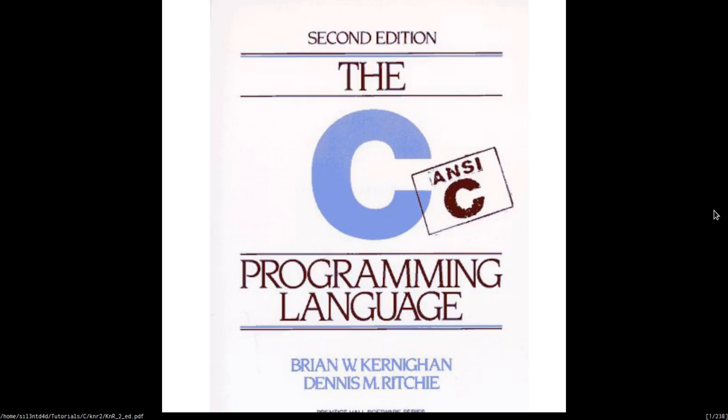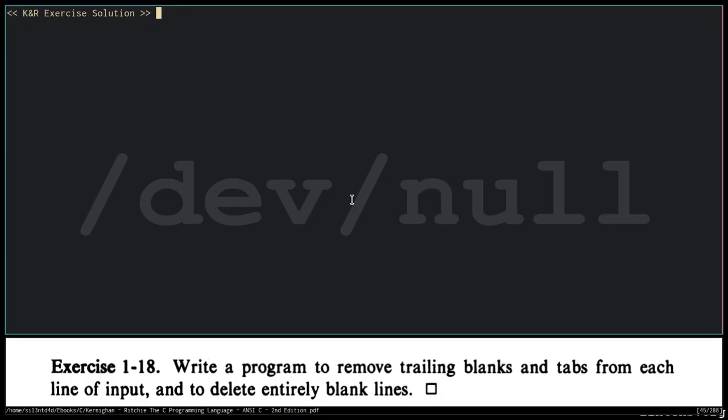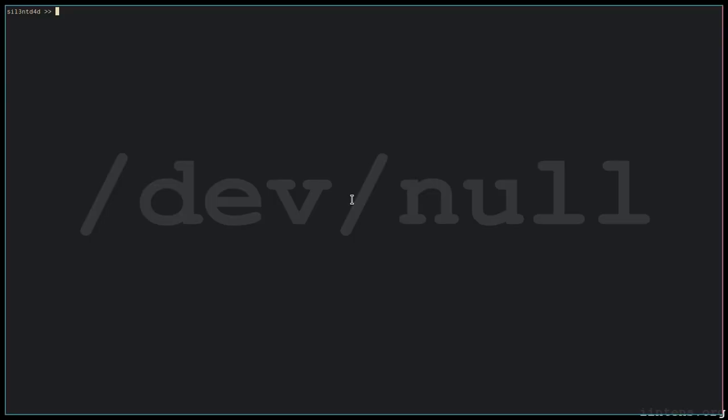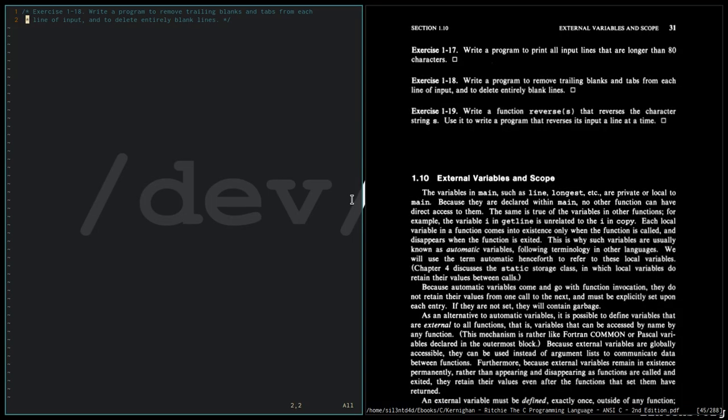This video will contain solutions for the exercises in the C programming language book by Kernighan and Ritchie. Exercise 1-18. Write a program to remove trailing blanks and tabs from each line of input and to delete entirely blank lines. So again, we're going to use the longest line program as a template.